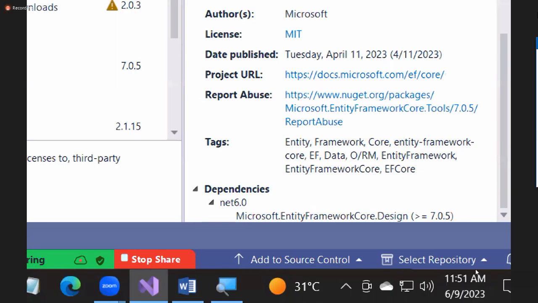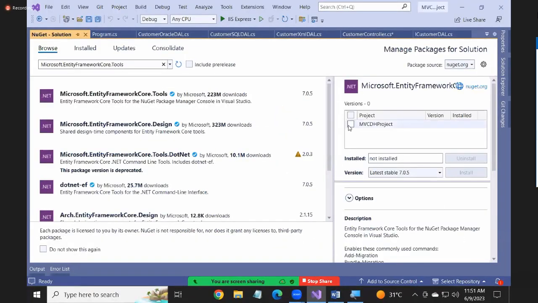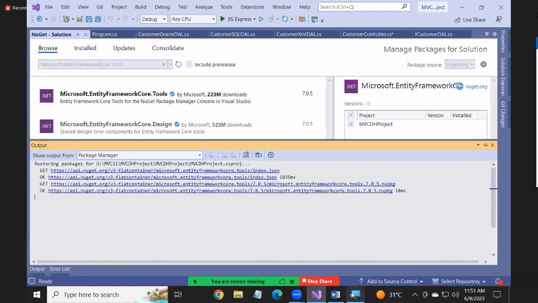Microsoft.EntityFrameworkCore.Design. It depends on that. Means if I install that, this will install this particular thing also. So we can find all the information below, basically: what are the dependencies and all. Install. What is the second one, guys?